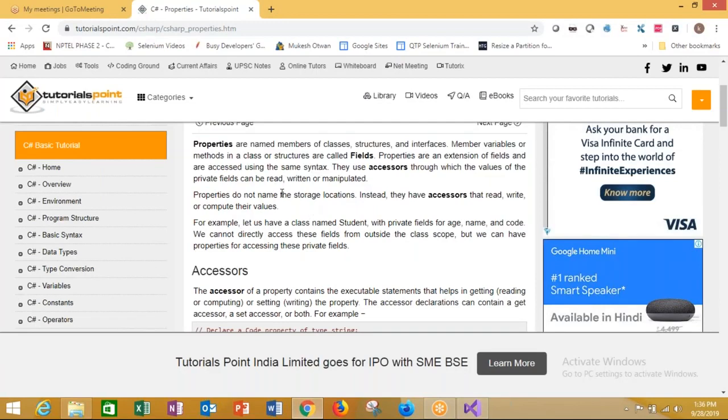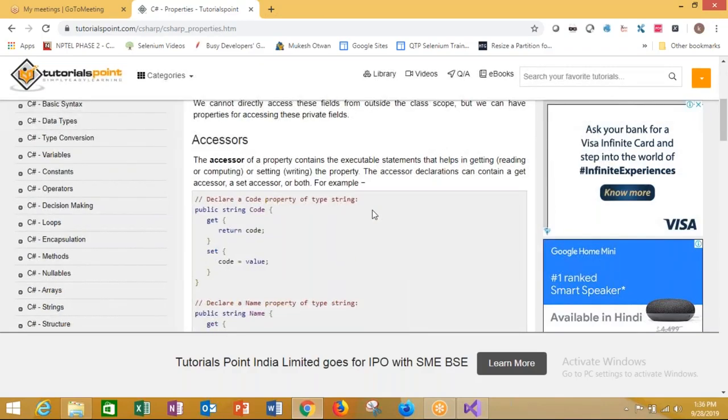Okay. Properties do not name the storage location. Instead, they have accesses that read and write or compute their values. For example, this is a public property. Access modifier is public. Return type is string, code. Declare a code property of type string. Get will return the code, set will set the code. Okay, this is how you do it.